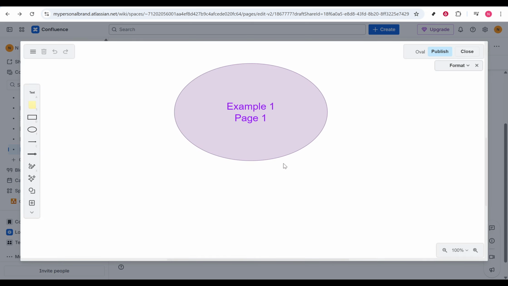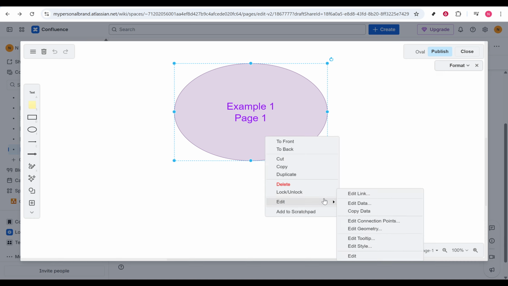This tells Confluence you want to work with that embedded diagram. When it's selected, look for the edit icon associated with the diagram and click it to open the diagram editor. This will launch the Draw.io editor inside Confluence, where you can make changes safely.